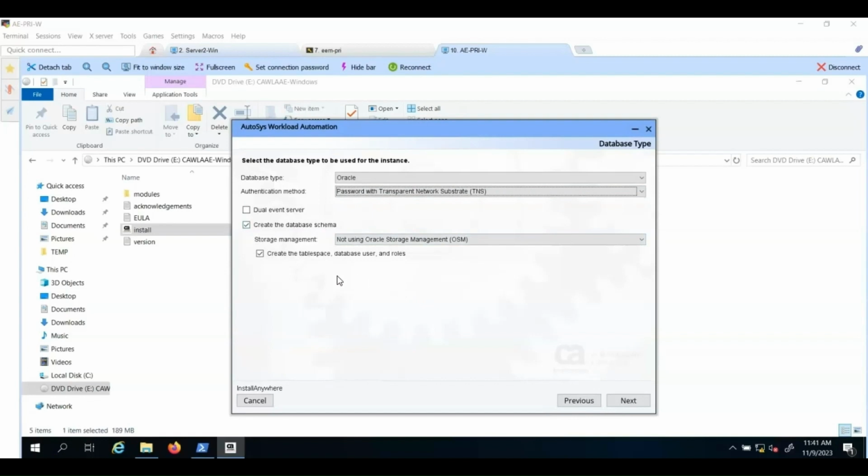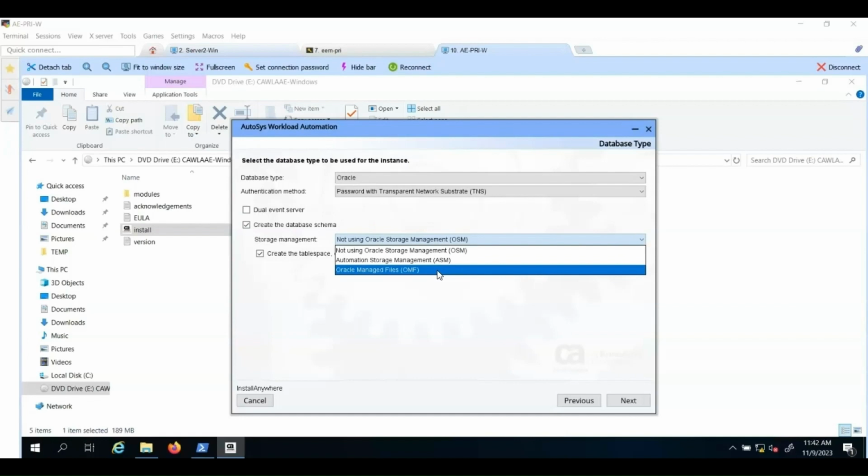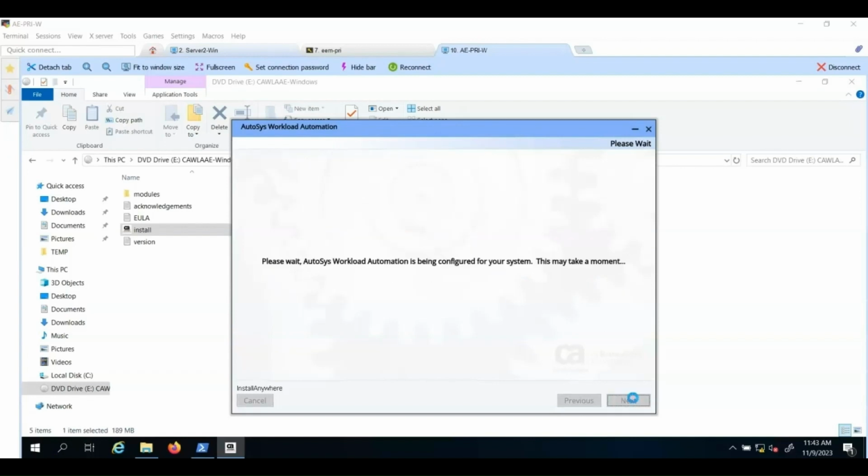This option is to install a dual event server. We will not install it at this time. We select the option to create the database schema. For storage management, we select Oracle Managed Files. You can choose the option most appropriate for your installation. And select the option to create the table space, database user, and roles. Click Next.